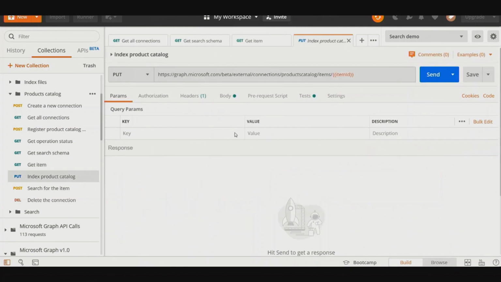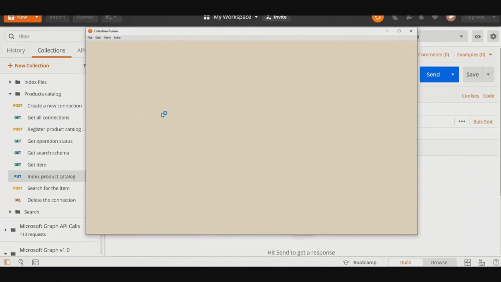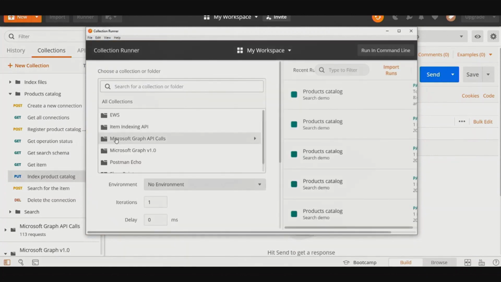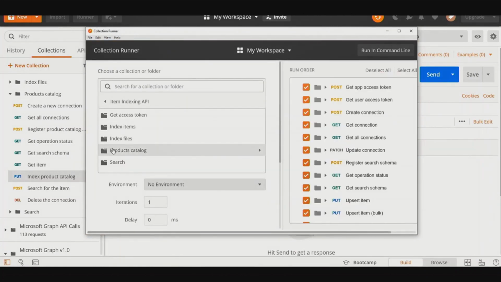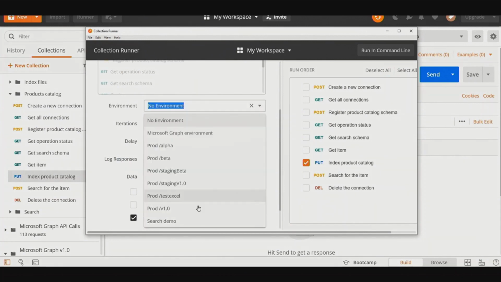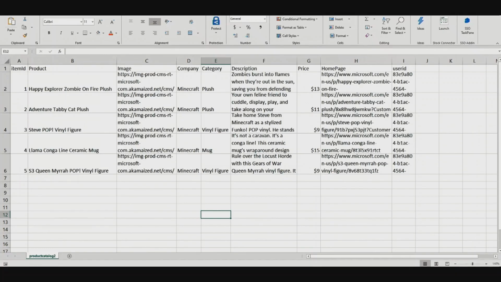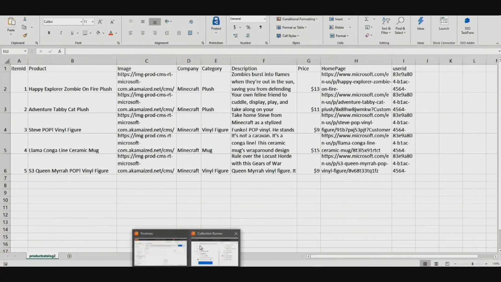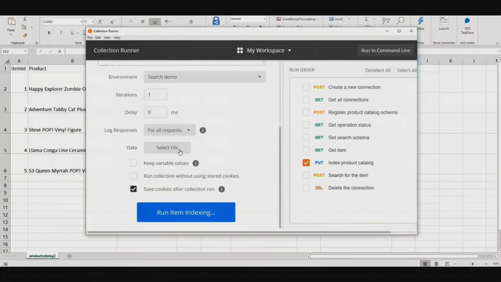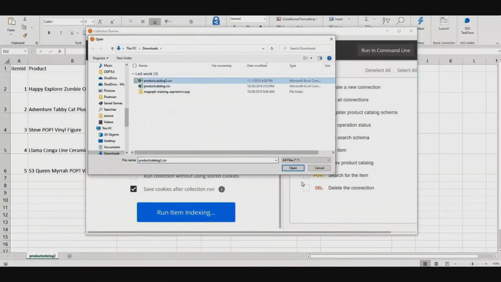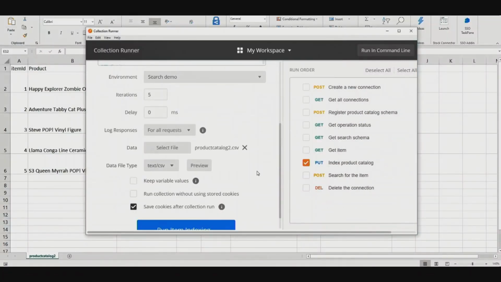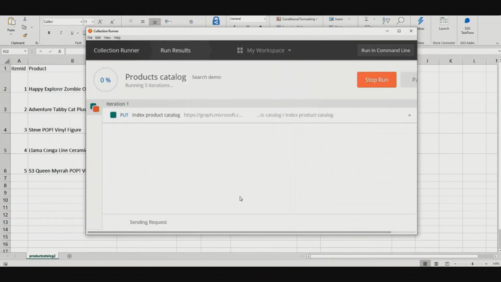And the thing that I'm going to do right now is I'm going to iterate over the indexing API to add all of that information. So we're going to do this little run, and I'm going to select the API that we're going to run, which is going to be indexing product catalog. I'm going to switch my variables, and then I'm going to bring in a file where I have all of the information. In this case, it's a catalog of information of toys from Microsoft. I'm going to load that file, and then I'll run it.